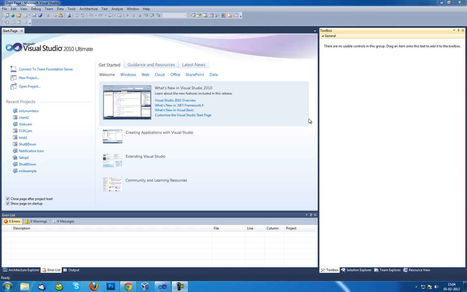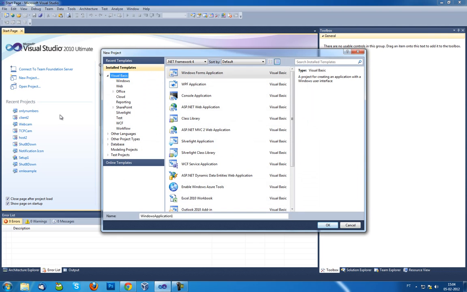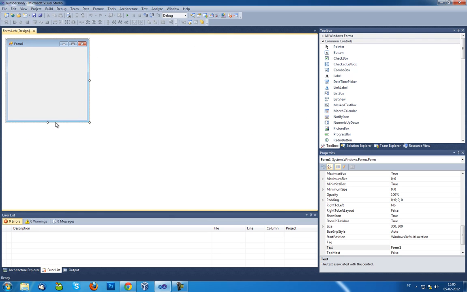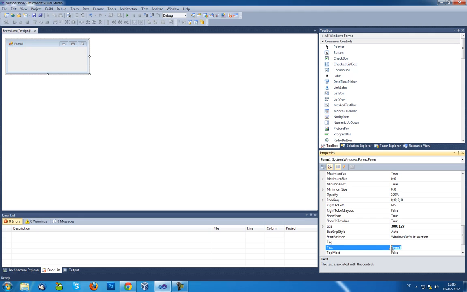For the tutorial I'm gonna use the Visual Basic language here in Visual Studio. I'm gonna create a new project and call it numbers only, for instance. It's gonna be a Windows Form application. I press OK.